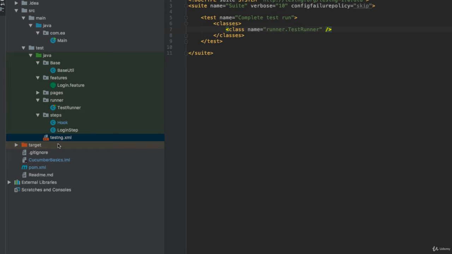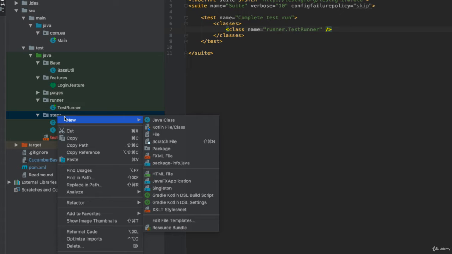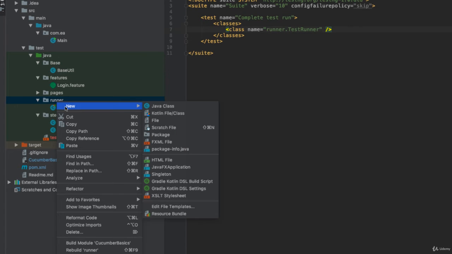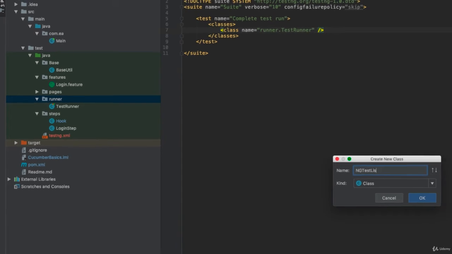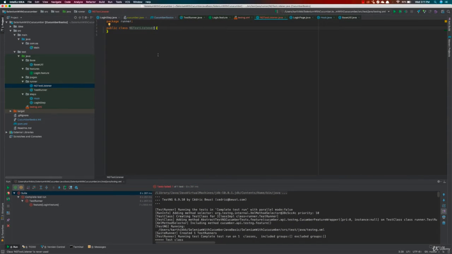The first thing we'll be doing is creating what is called a listener class file. The listener class file can sit anywhere. You can also create a separate folder and put the listener there, or you can create the listener within the runner, because the runner makes more sense. I'm just going to create a new class file here and call this NGTestListener. Then within this listener, I am going to include some of the implement interface methods here.